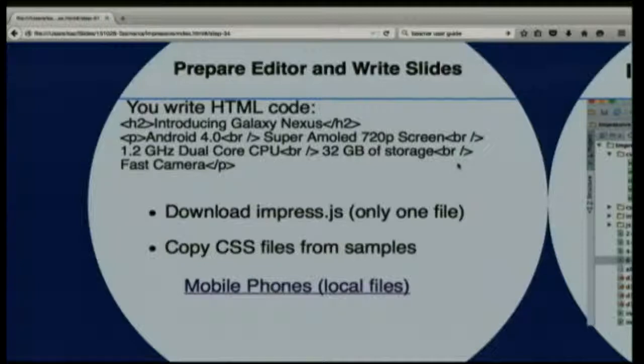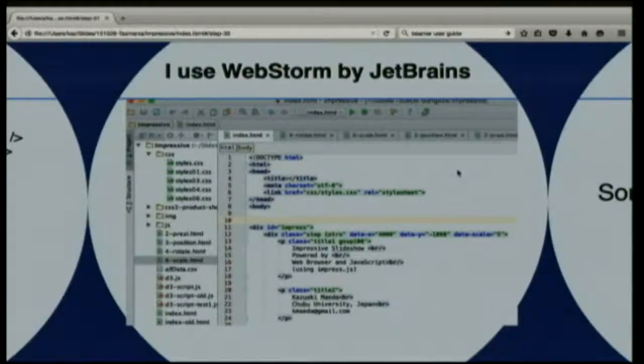And to build the mobile phone slide, we need to write HTML code like that using an editor, and download only one file, impress.js, from GitHub. It's better to copy these files from the samples. But usually I use WebStorm provided by JetBrains to write HTML code. This is a very fantastic IDE. WebStorm is very powerful, including a JavaScript debugger. This is very, very good.